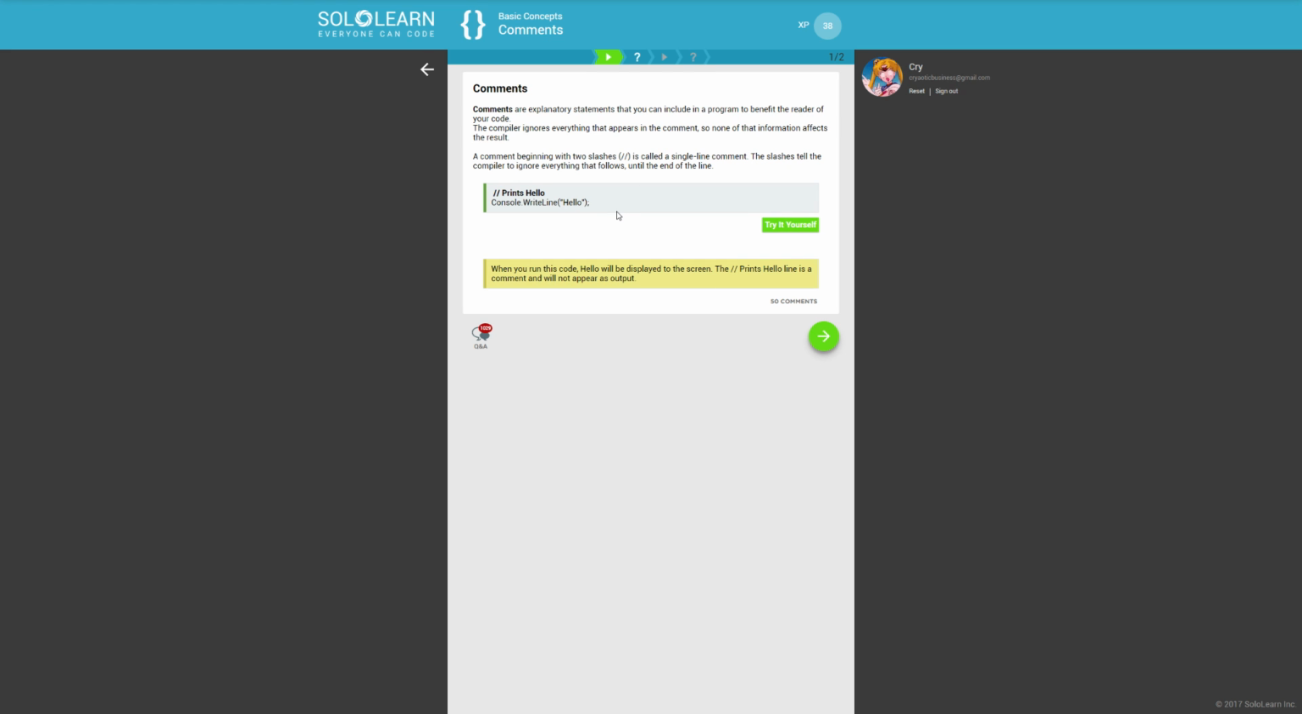Comments. Hey, I've already talked about these. Comments are explanatory statements that you can include in a program to benefit the reader of your code. The compiler ignores everything that appears in the comment, and so none of the information affects the result. A comment beginning with 2 slashes is called a single line comment. The slashes tell the compiler to ignore everything that follows until the end of the line.